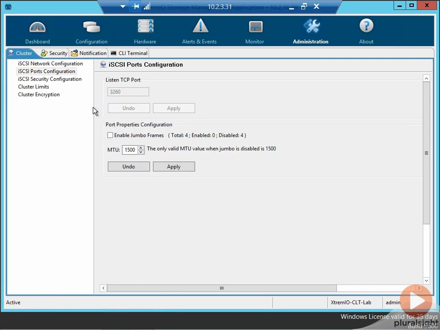And back. There we go. Here's where you enable jumbo frames. Check the box. You can go up to 9,000. If you want to do less than 9,000, you just type that number in there. If you uncheck that, you'll notice here it says if you're not using jumbo frames, the only valid answer right here is 1,500. So again, real easy.